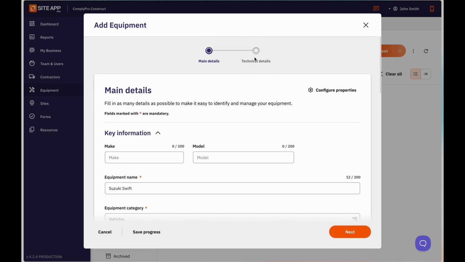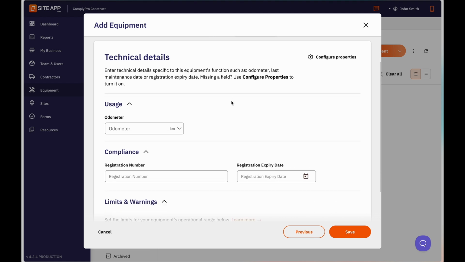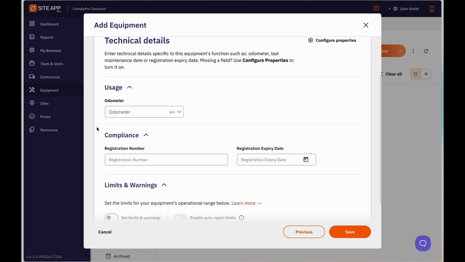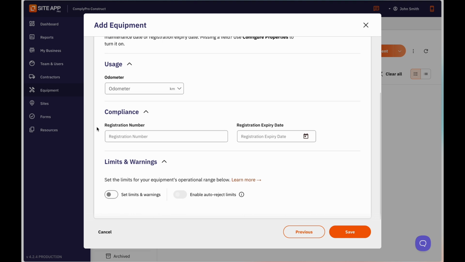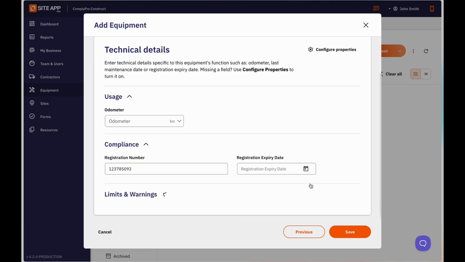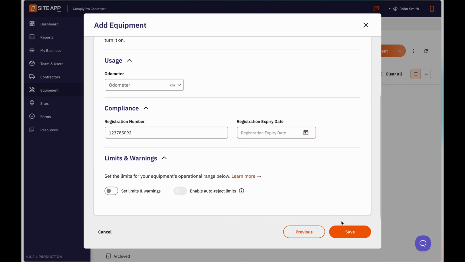Notice how the specific compliance and usage fields we chose in the category settings, like registration number, warrant of fitness expiry, and odometer, now appear ready for us to fill in. Once you're done, save your changes, and there it is. Your first piece of equipment is now in the system, perfectly organized with tags.